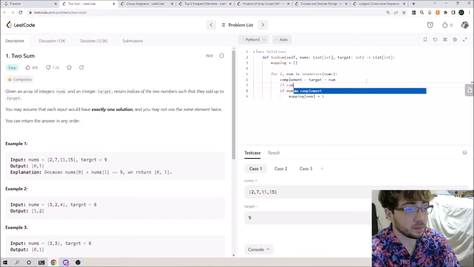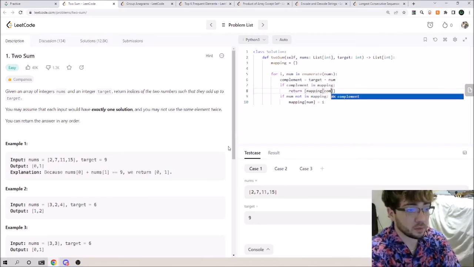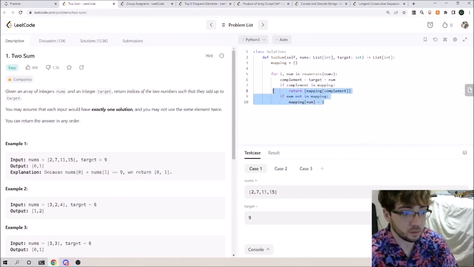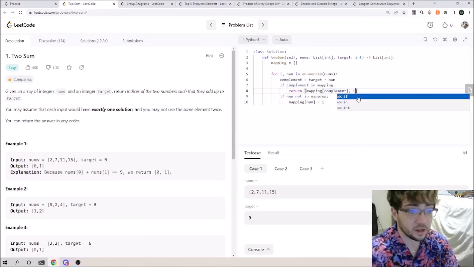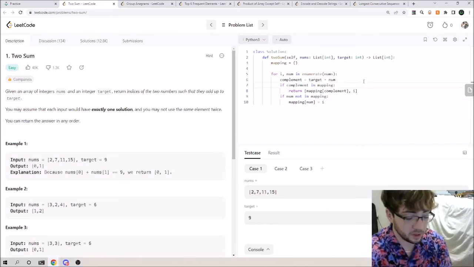If complement in mapping, right? If 2 is in the mapping, return a list of mapping of complement, right? That I value that we stored here when we were at 2, comma, whatever the index is that we're currently at, right? And we know that there's always going to be a solution. So I think this should be good.